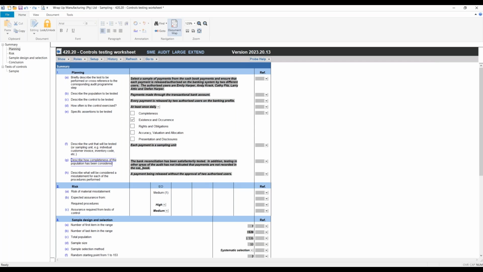And how have you checked the completeness? Each time you need to apply your mind and say, how have I confirmed that this is complete? What we've documented in this scenario is that the bank reconciliation has been satisfactorily tested. In addition, testing in other areas of the audit has not indicated that payments are not recorded in the cash book. Describe what will be considered a misstatement: a payment that's released without the approval of 2 authorized users.